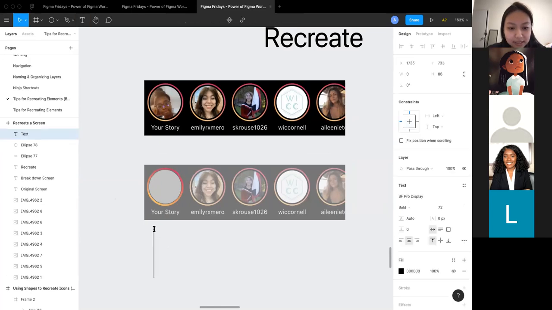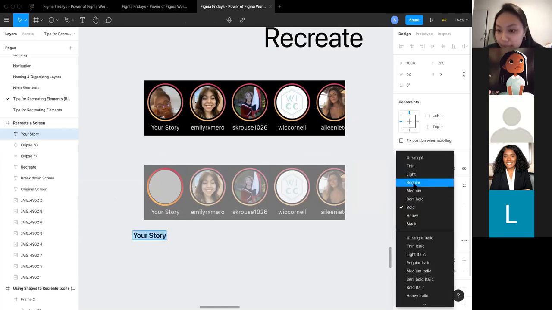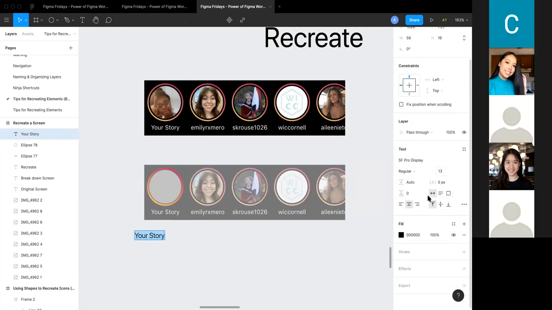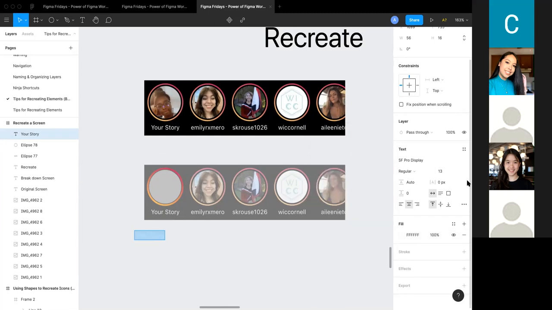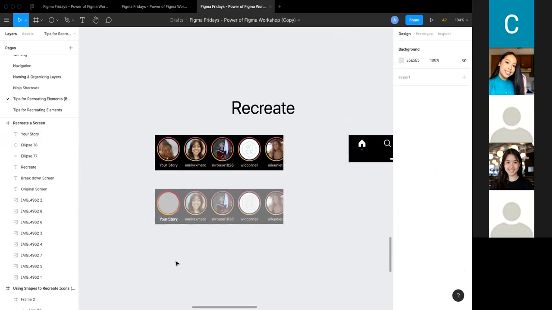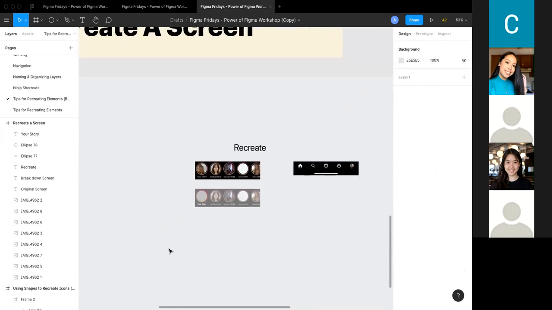I will add some text. So just your story. That looks thin. Make it white. Oops. White. Move it there. And yeah, guys, we have created Instagram's story. Whoa, aren't you guys excited?